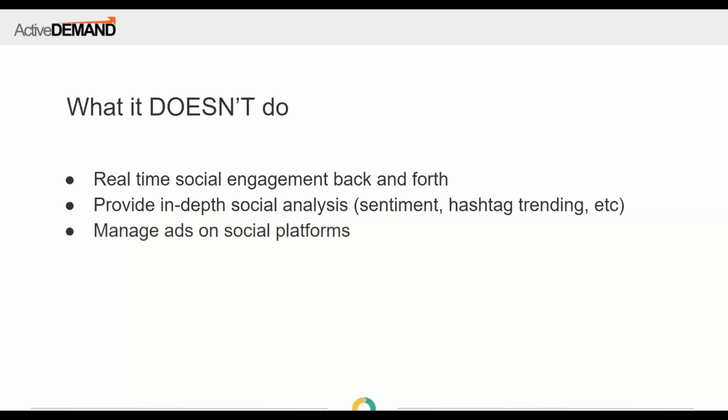And the other thing we don't do is manage ads on social platforms. So while we can do posts to social platforms, we're not going to do promoted posts or paid posts or anything like that. Now, that being said, we can still track all the traffic back from those things. So if you do some Facebook ad campaigns, we're still going to track the traffic from it. If you do a Facebook lead campaign, we can still pull those leads directly into ActiveDEMAND and whatnot. So we can do all that, but we don't manage. We're not an ad management platform. We don't do ad management, but we do ad tracking.